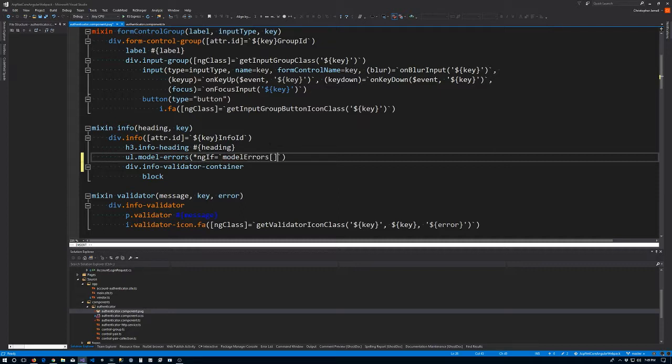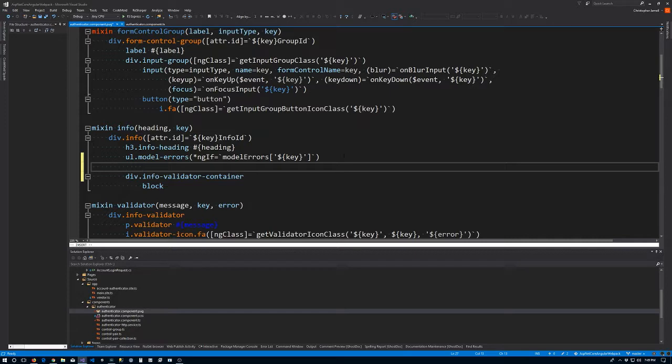And we'll check for whether or not the index from using the key comes back as undefined. So what we'll do is put our pair of single quotes, do our string interpolation for the key. So if this object does not exist on our model errors object, then the ngIf will be false. But if it's there, it'll be true, and then we'll want to display our LIs inside there.